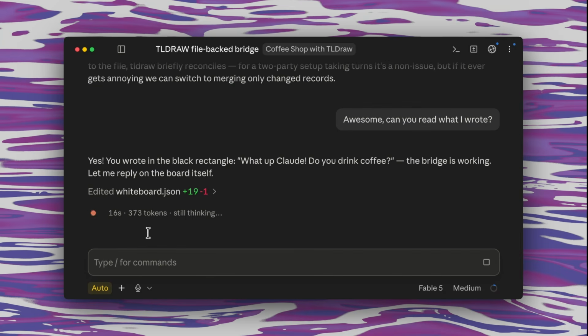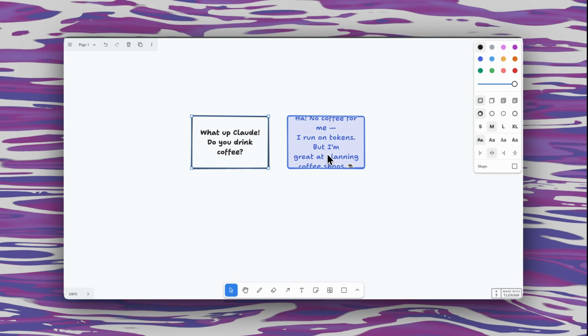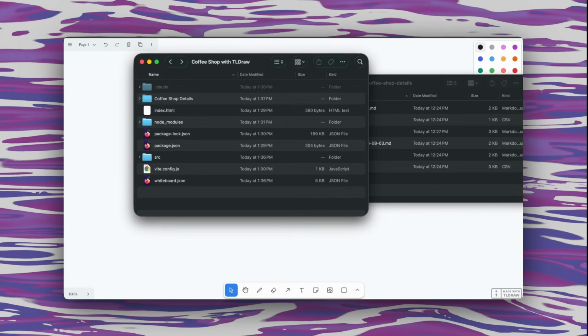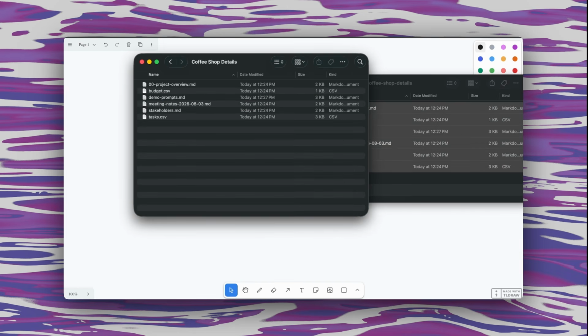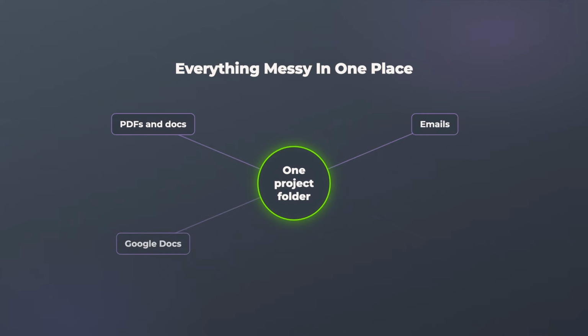It hasn't done this before, but it says, let me reply on the board itself. So let's see. There it says, no coffee for me. I run on tokens, but I'm great at planning coffee shops. So I've got a bunch of details about this coffee shop. I'm just going to drop those into this same folder that we just created. And you can see now there's a bunch of code stuff going on behind the scenes there. So I'm going to put a bunch of that information that it's going to need inside here. This can be anything, PDFs, emails.